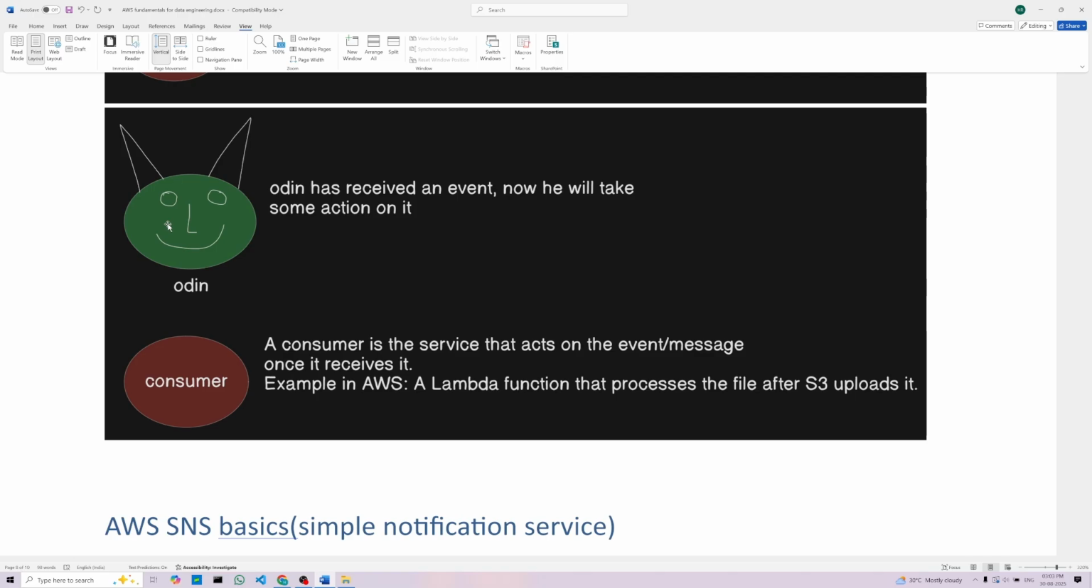Okay. I will repeat what is consumer. Consumer is a service that will take some action once it receives an event. For example, a Lambda function that processes the file after S3 uploads it. So S3 uploads the file, that is event, and once Lambda receives that event, he will take some action on it. That could be anything, like let's say there is a Lambda function to reduce the file size. Okay, so Lambda will become consumer because he is taking action on it.